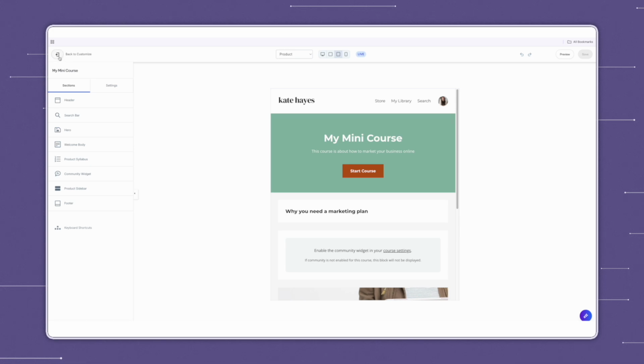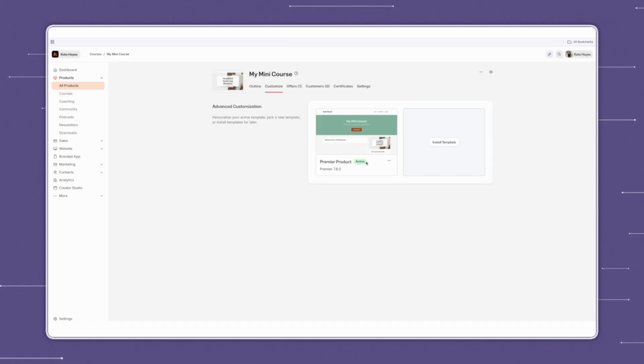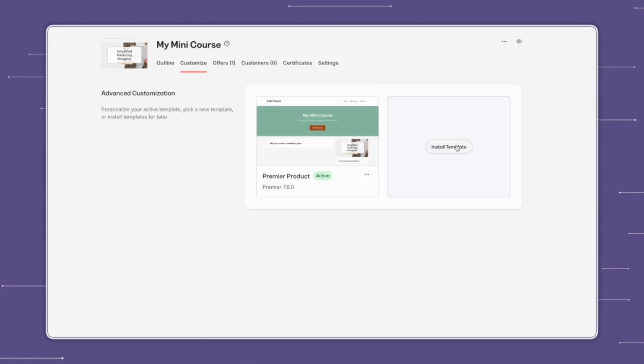Now I'm going to click back to come to the main customized page because I can also install a template. So you can actually purchase templates that look different than this from a third-party creator or designer. You can find these types of Kajabi templates on platforms like Etsy or Creative Market. But if you've purchased one of those, you can bring it in here and install it to have a whole different look to your course.